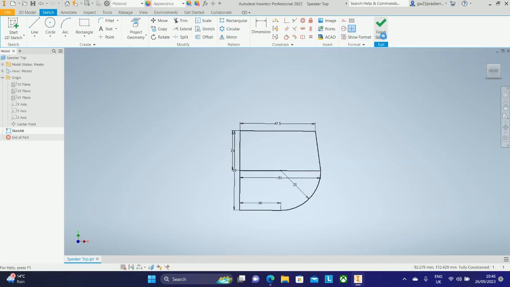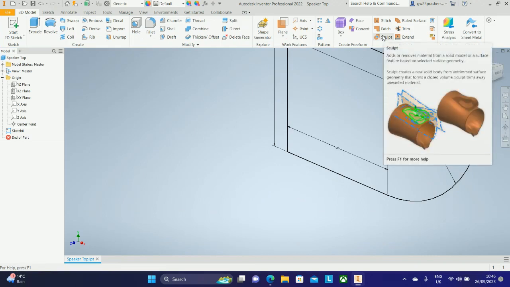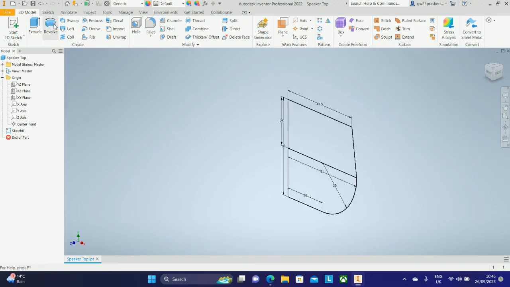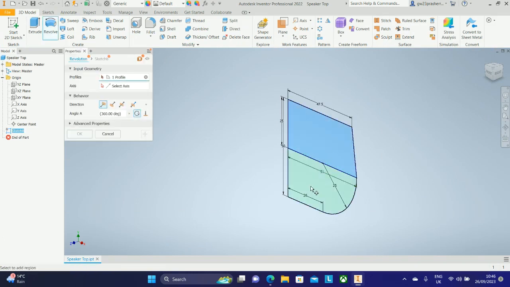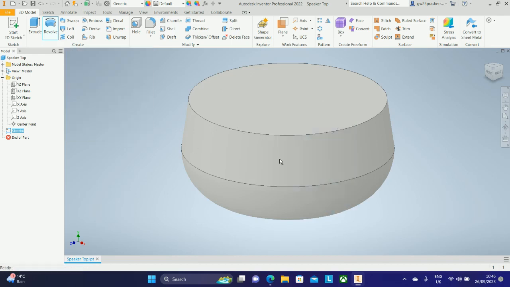Once we've got that, we're going to press Finish Sketch, and we're going to fully revolve the shape. So I'm clicking Revolve, I'm selecting the two parts, and then my axis is going to be my 50 line. And then press OK. And we can see that we now have the beginnings of the speaker base.